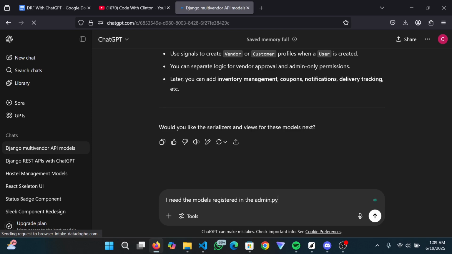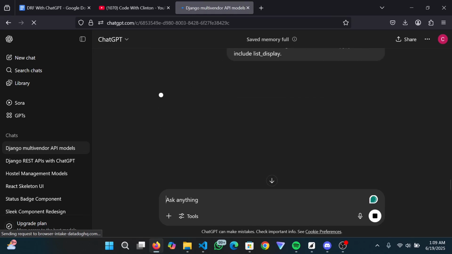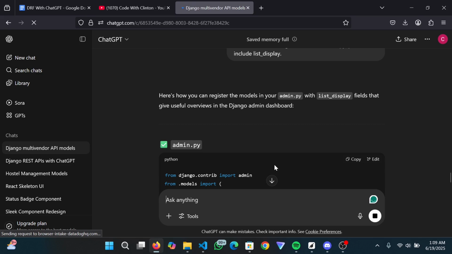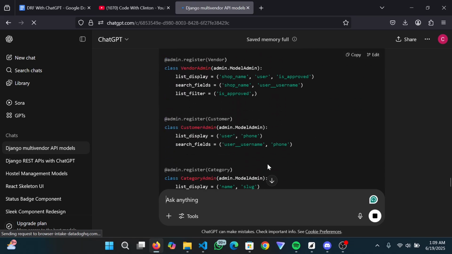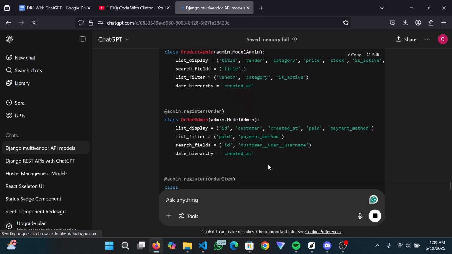Then say please include list display for the field, list display. So I'm going to hit enter. It's going to help us generate. Now I'm going to copy all this code into our admin.py file.